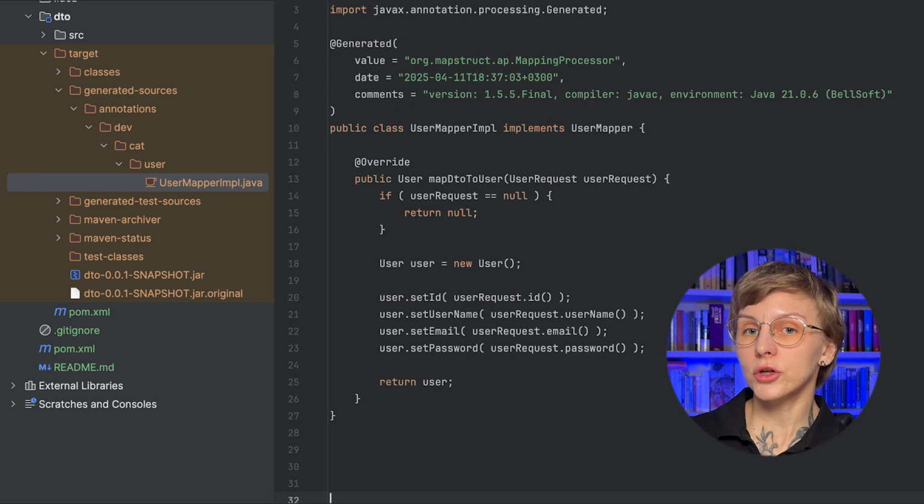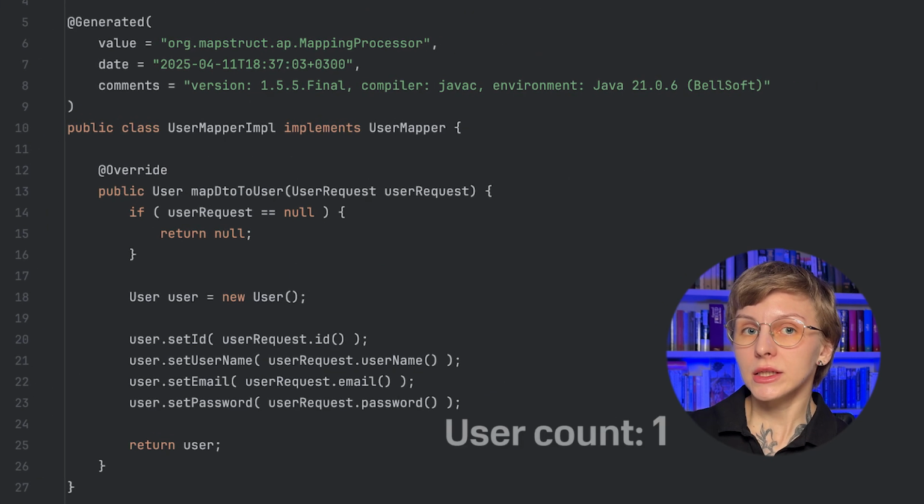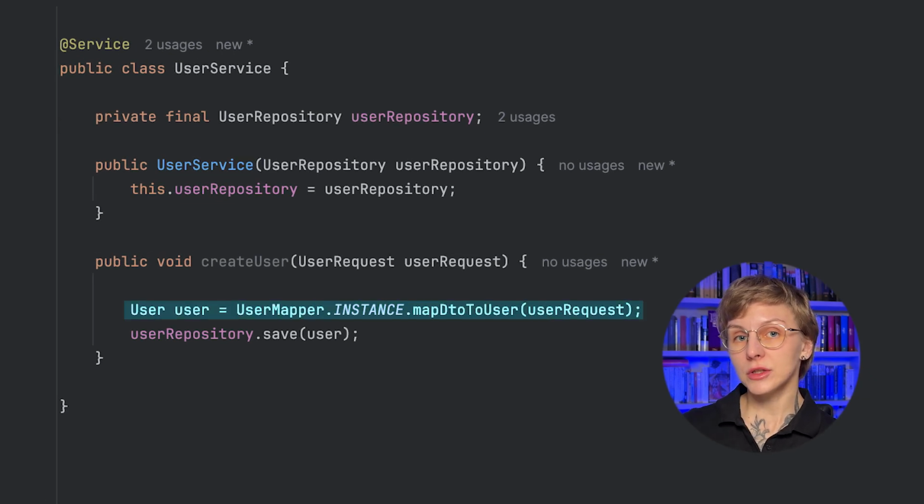And then when you run Maven clean install, the mapper implementation is going to be created in the target directory. Let's look at that. As you can see, MapStruct created a method for converting DTO to user, and it uses the same logic that we did, right? So it extracts the data from the DTO, creates the user, passes the data to the user, and returns the user. So you don't have to do it yourself, you don't have to do it manually, which is just super cool. After that, in the create user method of your service class, you map the user request to the user using the instance of our user mapper and save it to the database.